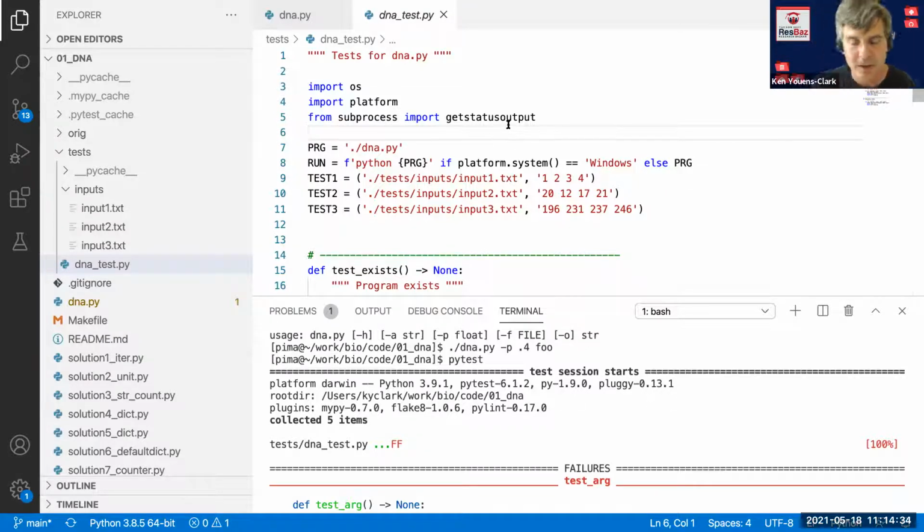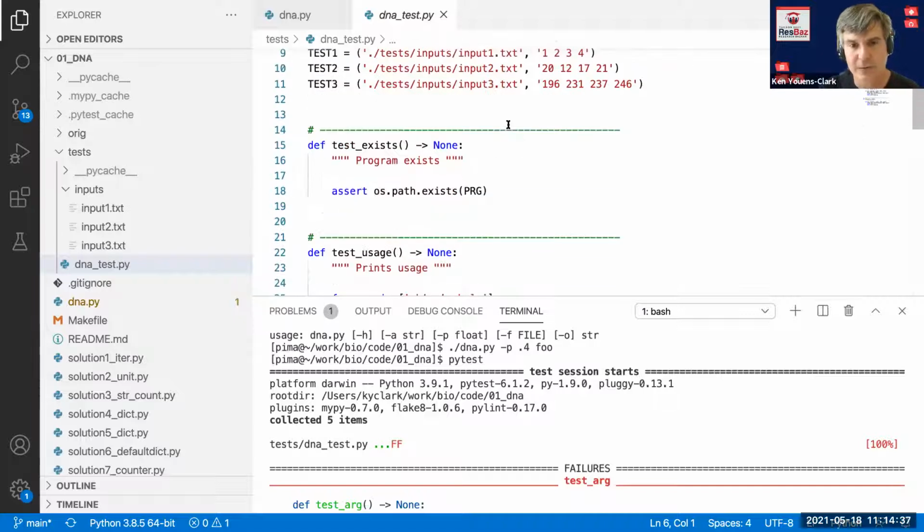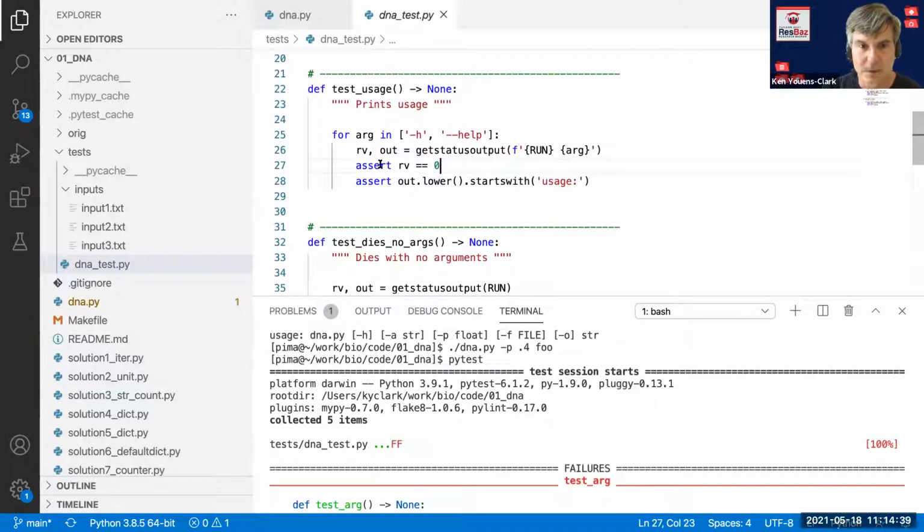In addition to running the program, you can also verify that the program exited with a 0 value by looking at the return value. So RV here means return value, and out is the output that was printed by the program. And I'm using this assert statement, which again, if you're coming from like C, that should look familiar. So assert wants its argument to be true.